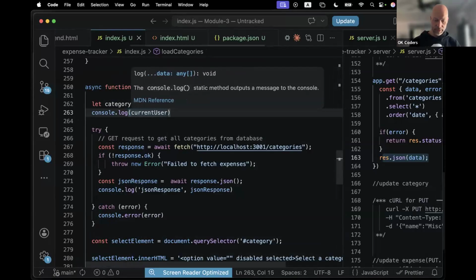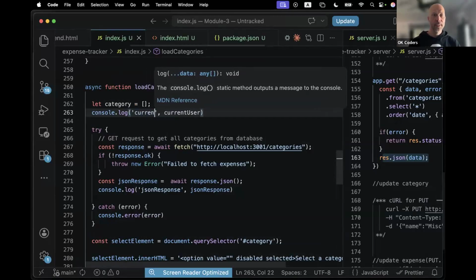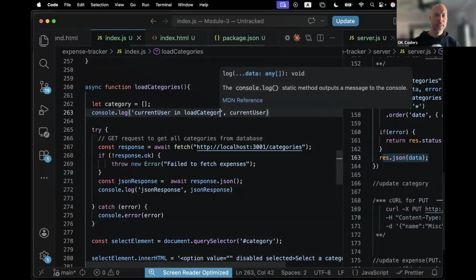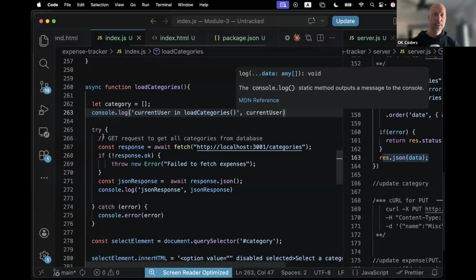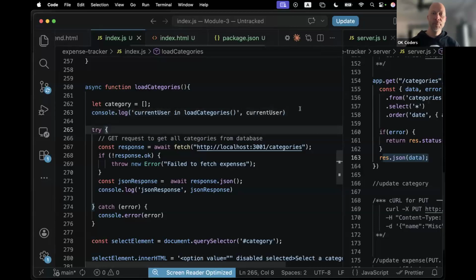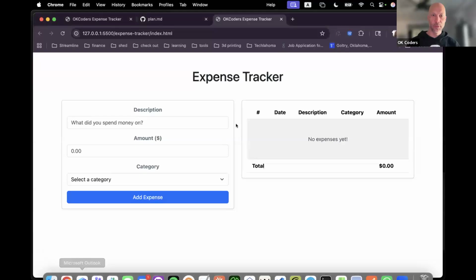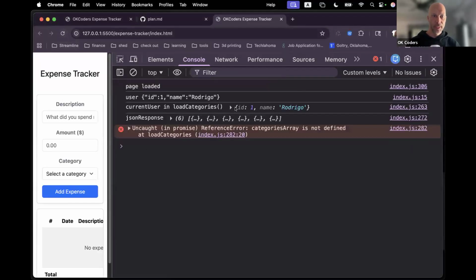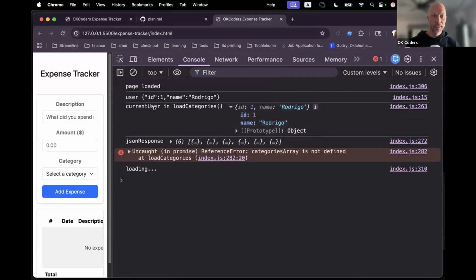And I'm going to put a tag and say current user in load categories function, so I'll know that that's the one I'm looking at. This way I can get the ID from that current user and pass it along. Just to show that real quick, if I refresh, right here is my current user in my load categories with my ID, right?